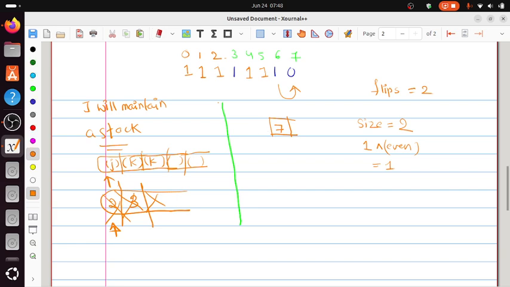Now when we go to the next element, flip has become 3 now. When we go to the next element, we are at the 7. What is the size of stack now? Size of stack is 1 here.